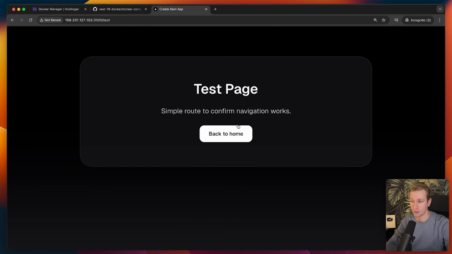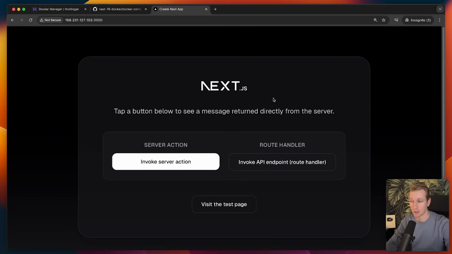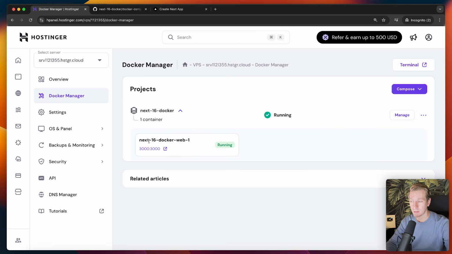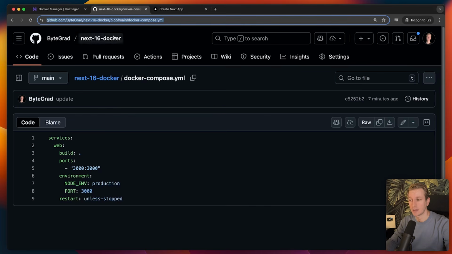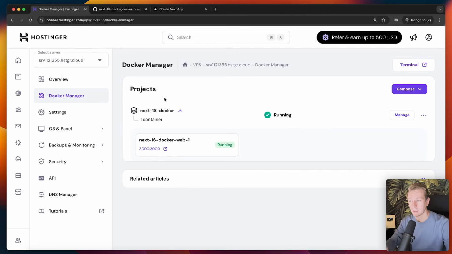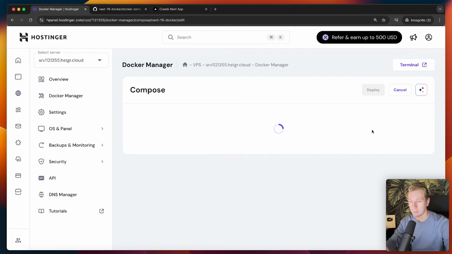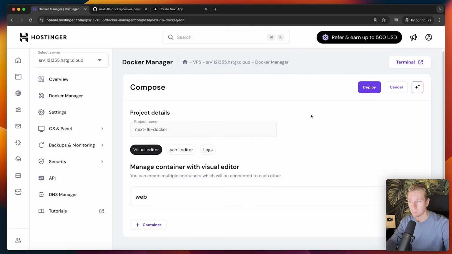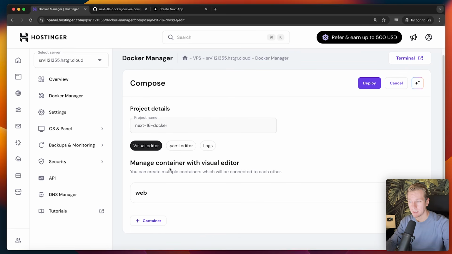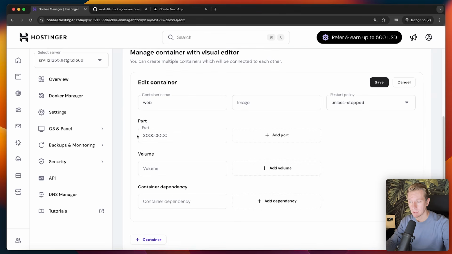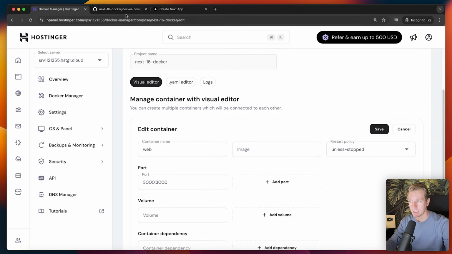If I go to test page, I can still navigate. The image component is still working. And so this container is running based on an image, not one that I first pushed to a registry and then onto the VPS. I only had to provide this Docker Compose file, and it was able to go from there. If we click on manage here, you will see some options, including a visual editor. So there is one container in this project, right? It has specified a port here. How does it know that?